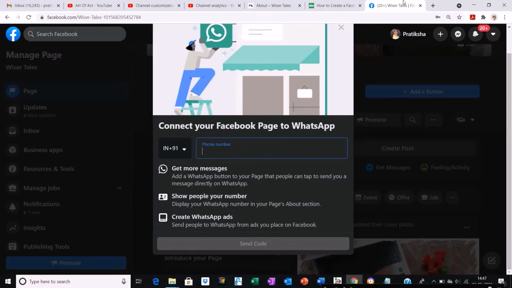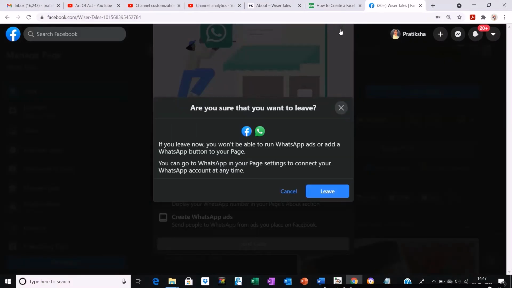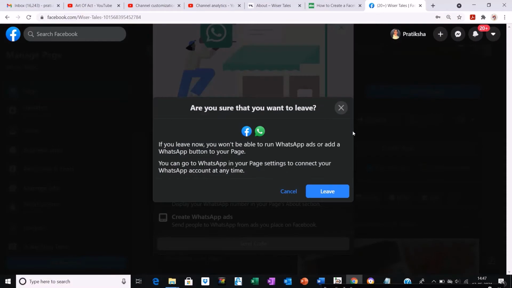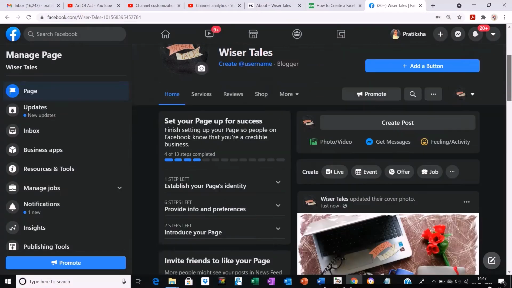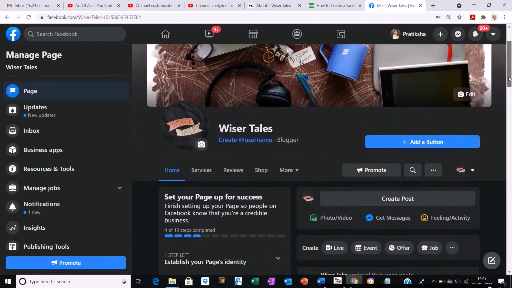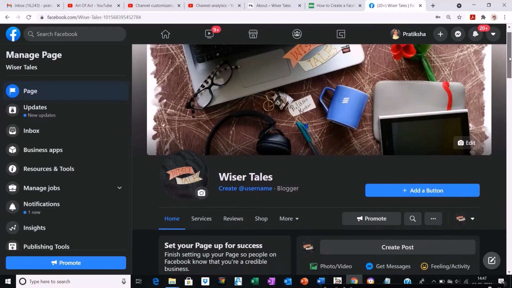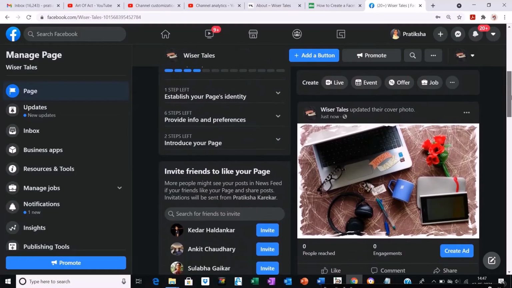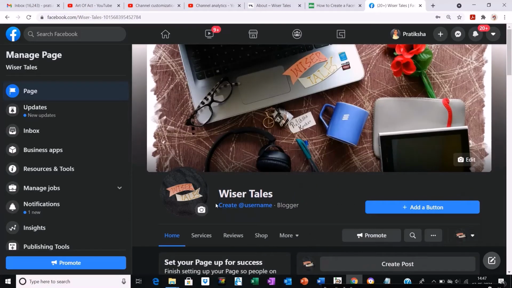This pop-up may arise, most probably, which will ask you to connect via WhatsApp or any other application. You won't need to worry about it. You can leave it and do it later. You can see on the screen the updated information of your newly created page.